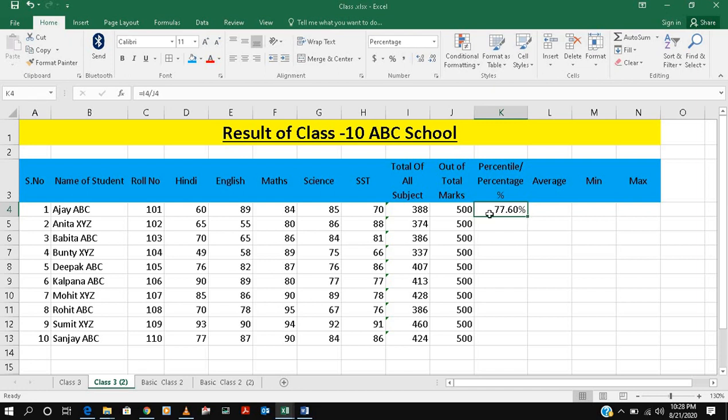Then this is done, you drag it. Now you get the percentage of all the students. That's why this is Excel. We have to put in hard work one time, then you will get the result for whatever columns are there. That's why the computer is here, and the computer is making our job easy. So we have to understand it this way. Basically the computer is working for us, we are not working for the computer. We have to give it commands, it accepts those commands and gives us the result.